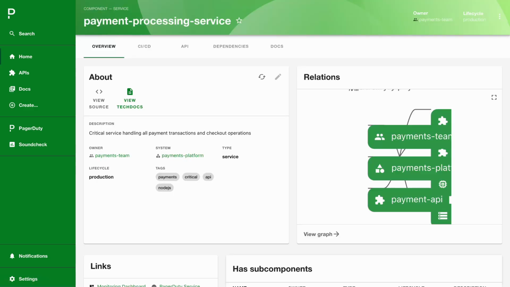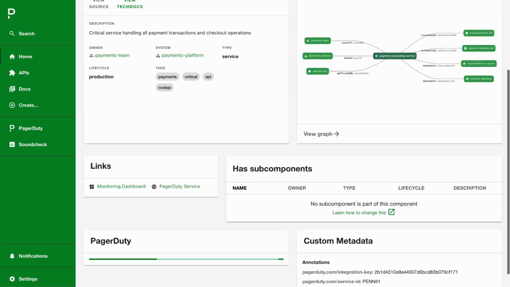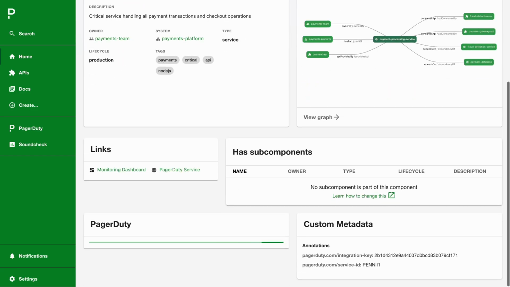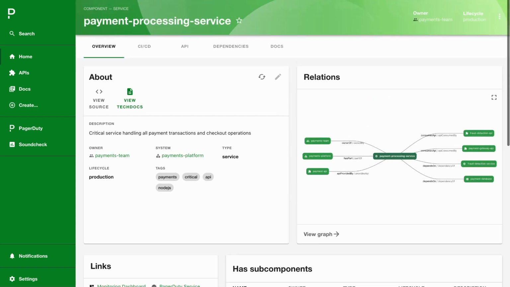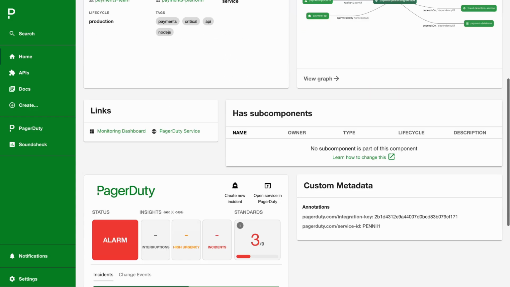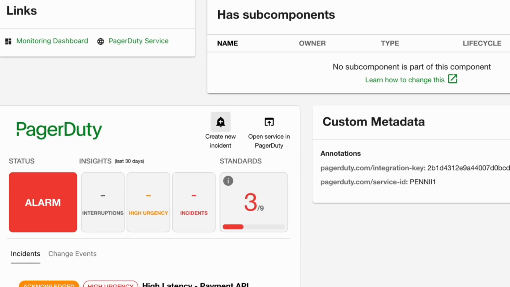Now, let's say I'm doing routine work and I notice something concerning. Maybe unusual error rates in my logs, or a customer report that hasn't triggered automated alerts yet. Traditional workflow, switch to PagerDuty, create an incident, manually tag it to the right service, find the right escalation policy, and so on. Watch this instead.